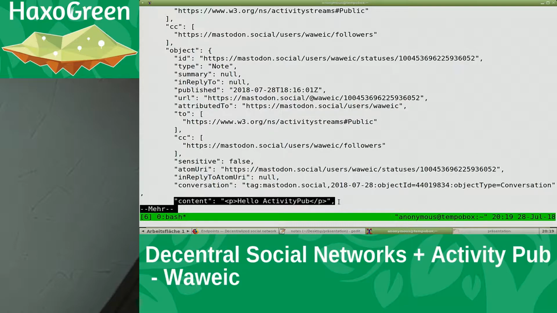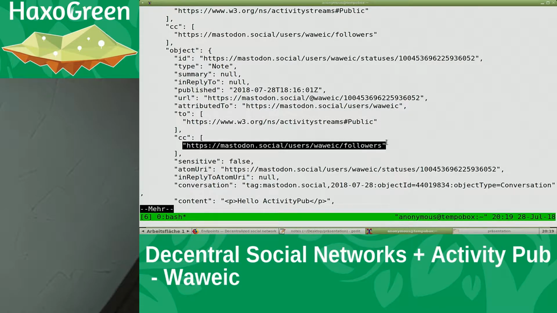The server, mastodon.social, has now also posted this activity that we just saw to every server that I have in my followers list. Like as you can see here, it's also forwarded to my followers. And their servers are saved, and it's posted to their inboxes too.